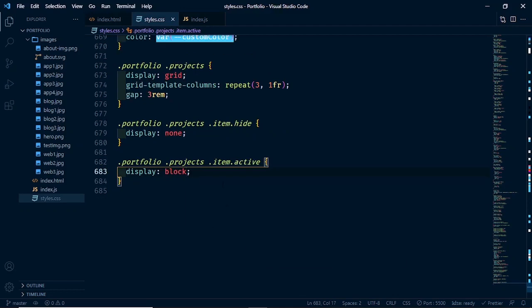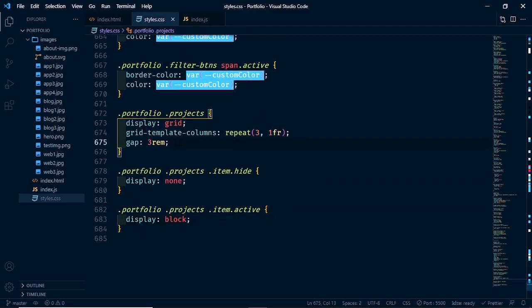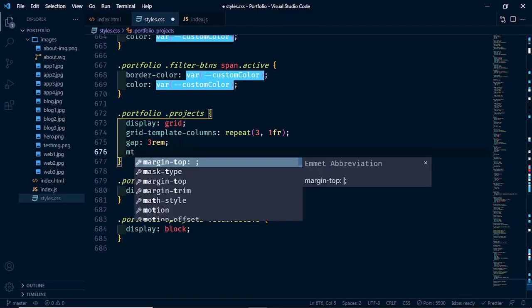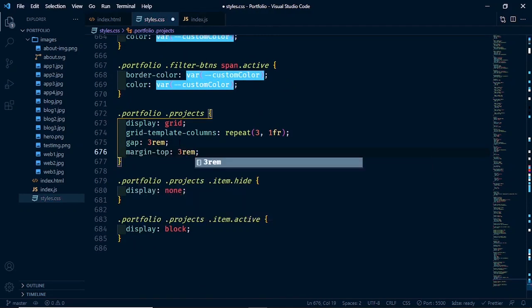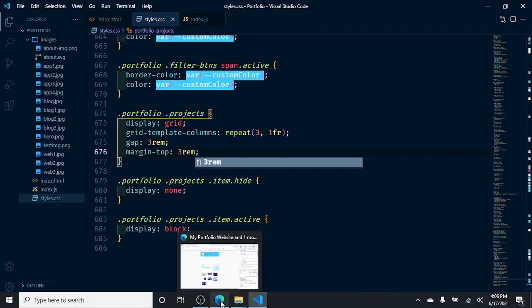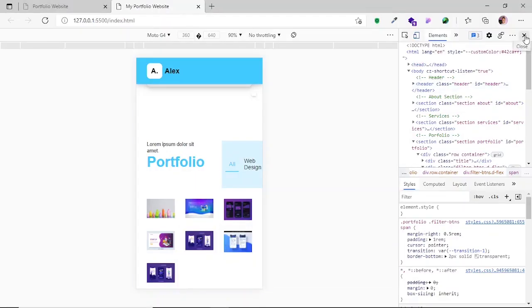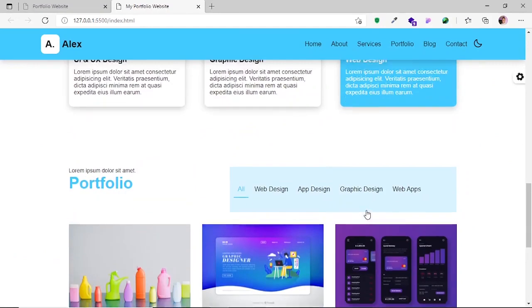Let's give the portfolio some margin top. So let's give it margin-top of, let's say, 3rem. Let's head back and we have this nice margin.